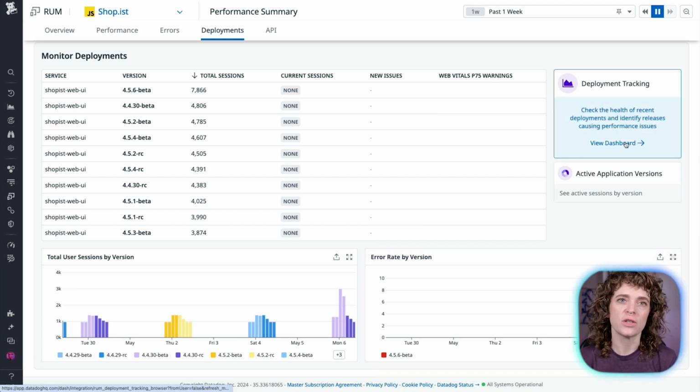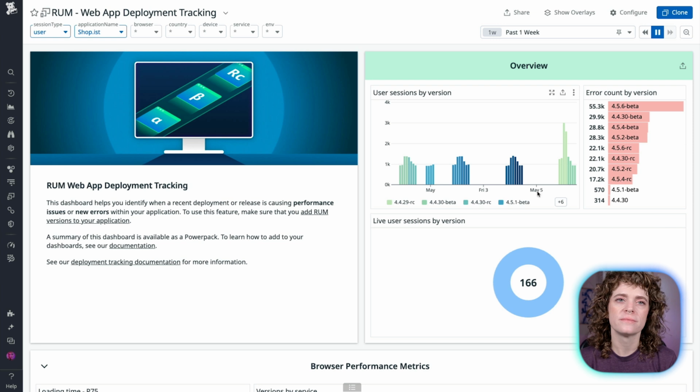Now let's view the dashboard for deployment tracking. This dashboard helps you identify when a recent deployment or release is causing performance issues or new errors within your application. To use this feature, make sure that you add RUM versions to your application, which you can find more about in the link to our documentation page on initialization parameters in the description below.